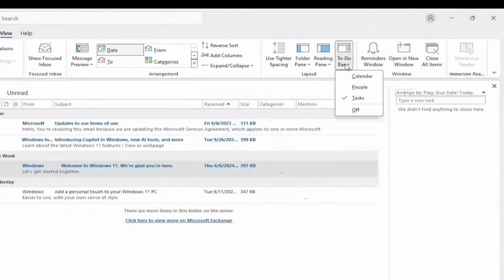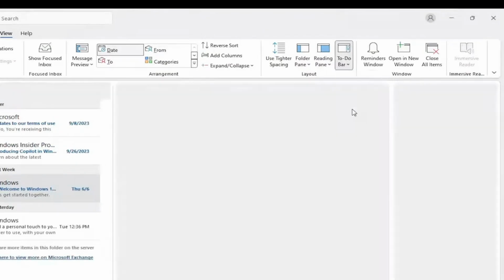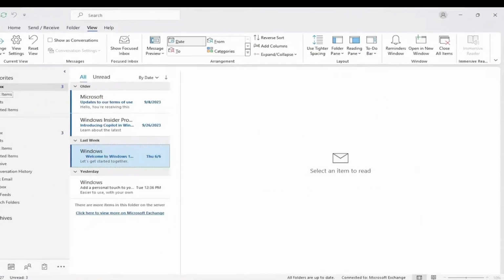If you want to hide the To-Do bar completely, you can either select Off from the drop-down menu or click the small X in the corner of the To-Do bar panel. This will remove it from your view.